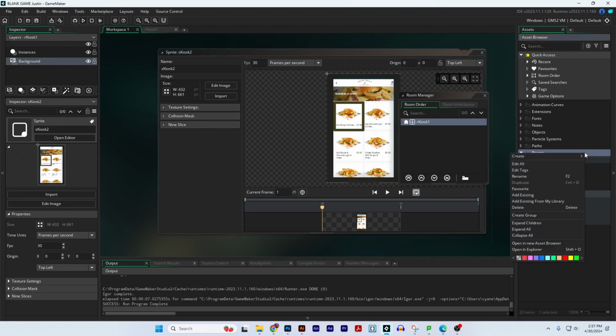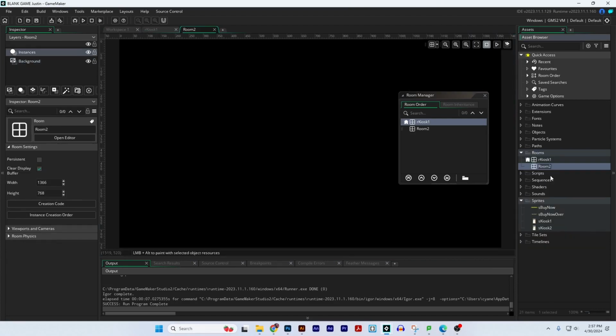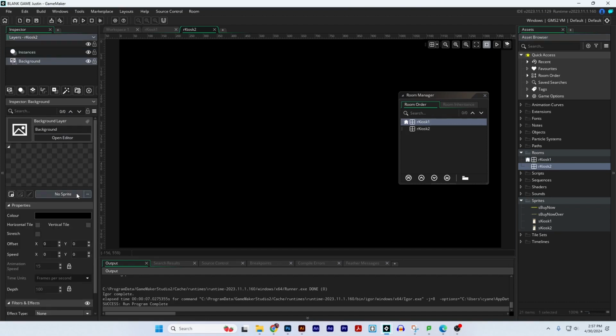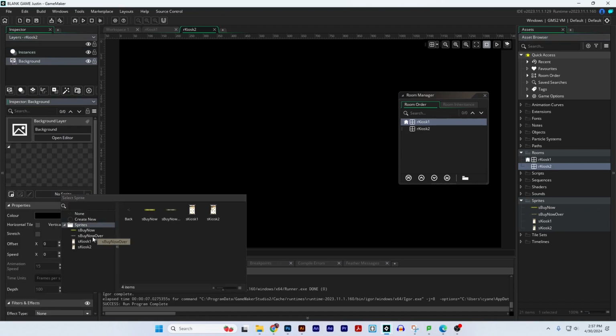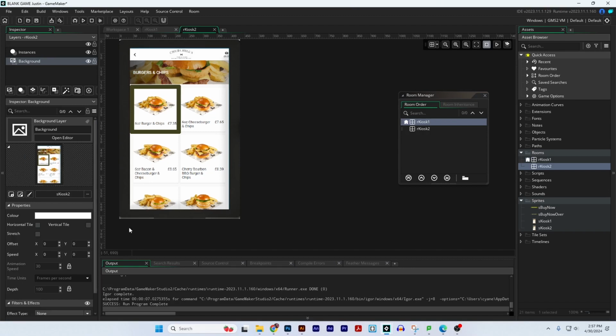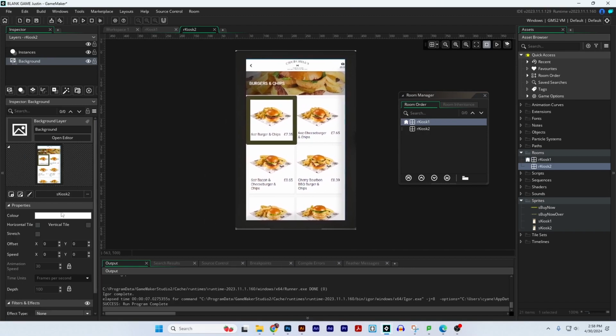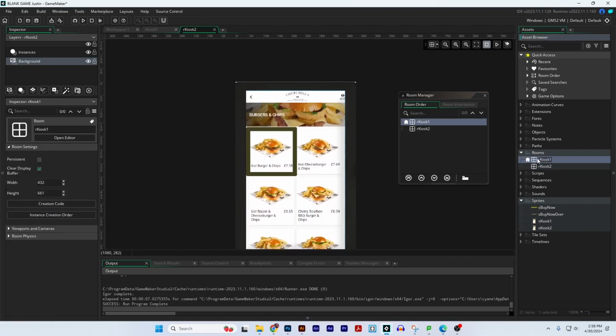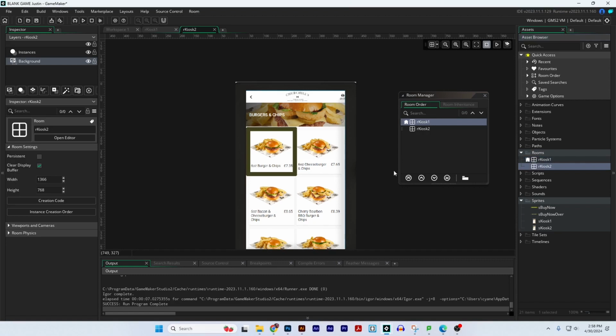Then I'm going to go to rooms. I'm going to add a new room. And this new room will be R kiosk 2. And I'm going to go to the background layer, choose sprite. And whoops, not at all what I wanted. Kiosk 2. Great. The kiosk 2 is the same size, so I need to make sure that my room is that big. This needs to be 432 by 661. Cool. So I have two rooms and a button.